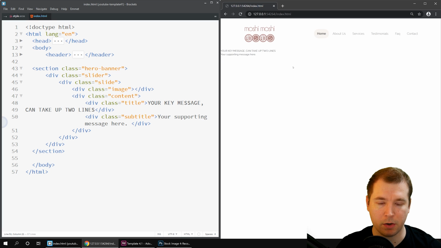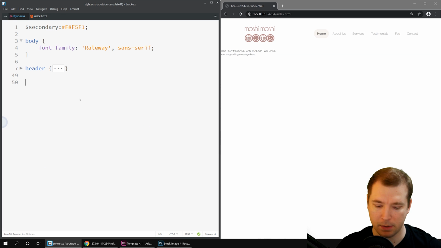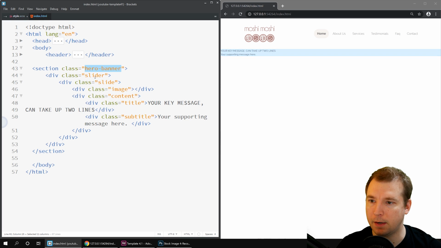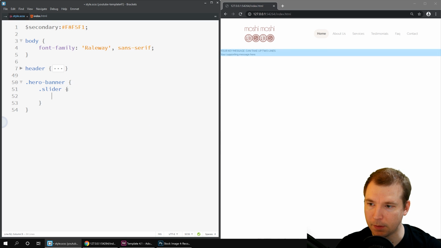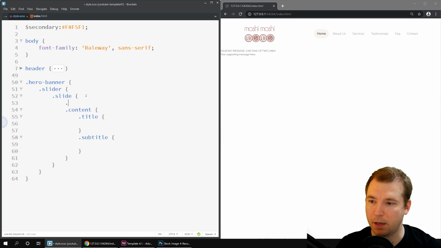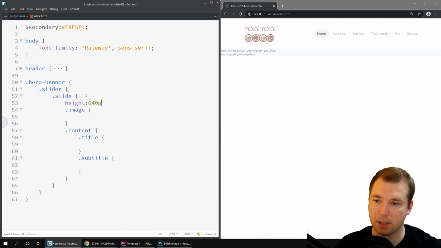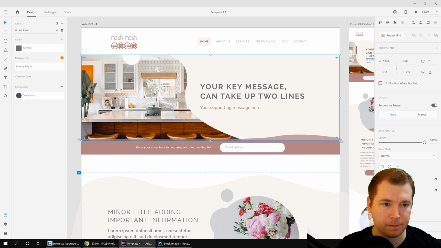And let's have a look at our content here. So that's looking good. For the slide, let's create the classes for this. So we've got our hero banner. Let's put that in here. And then underneath that, we've got a slider with a slide and some content, which has also the title and the subtitle. Also in here we have an image. Let's put that in. Now for the slide, I think the height is about 640 pixels. Let's double check that. Yeah, that's more or less 640 pixels.